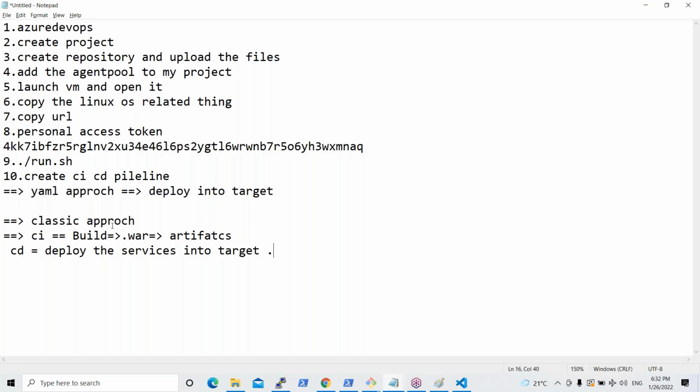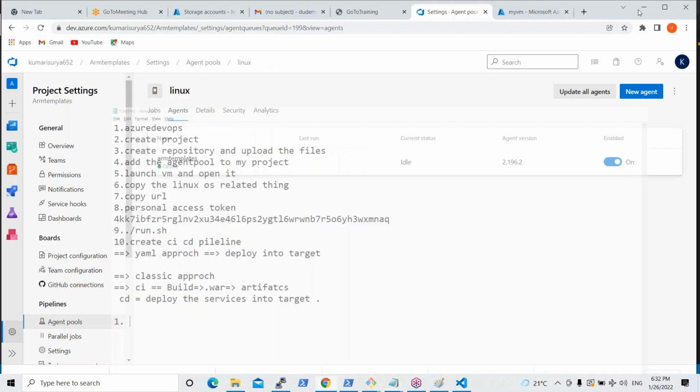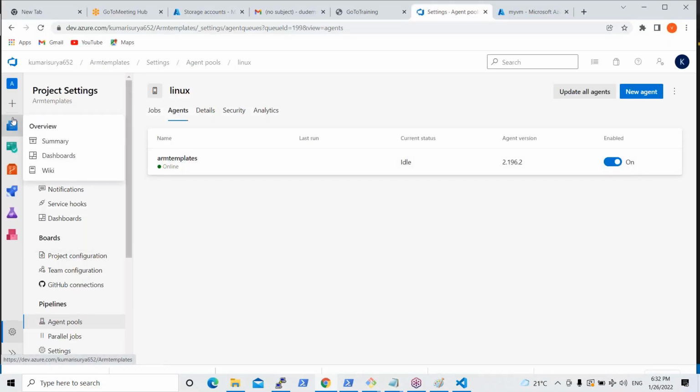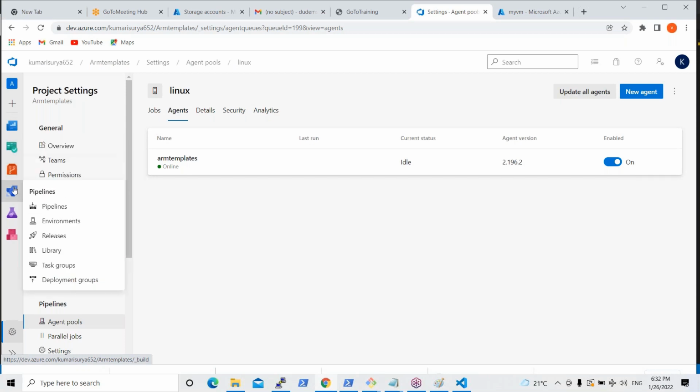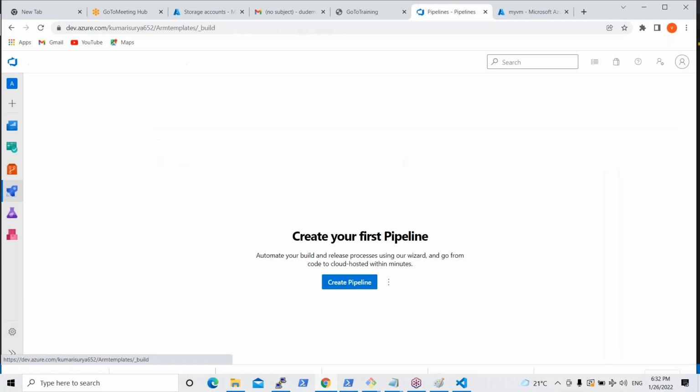Now I am going with the classic approach. In the classic approach, what is the first step? I am going to show you. Here it is, and these are the services. One is boards, another is repos, and third is pipelines. These are test plans and artifacts. Now I go to pipeline here, select pipeline, and create new pipeline.